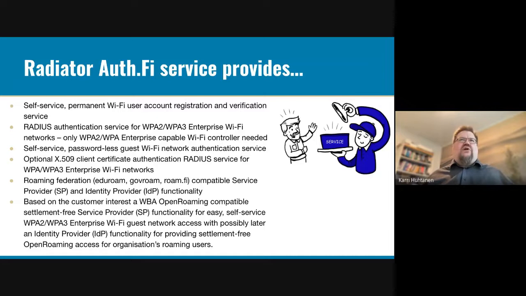We also provide an optional self-service passwordless guest Wi-Fi network authentication service for those guest users who don't have access to credentials that could be used for registering permanent or semi-permanent Wi-Fi user accounts, but are users that need network access for a shorter time. And as described earlier, our Auth.Fi service supports optional X.509 client certificate authentication, especially with EAP-TLS, with RADIUS and for these WPA2, WPA3 enterprise Wi-Fi networks.